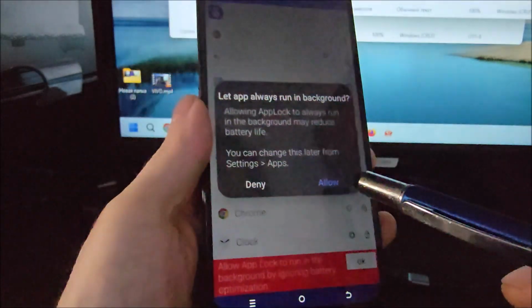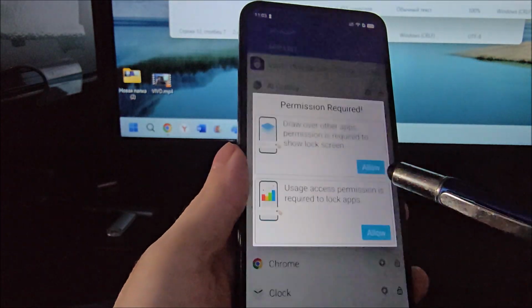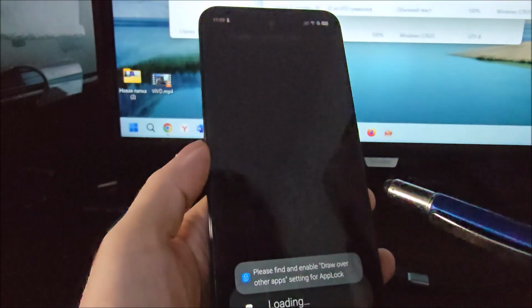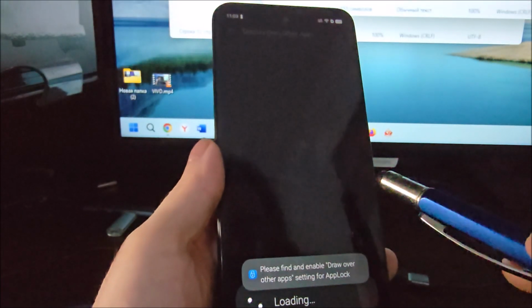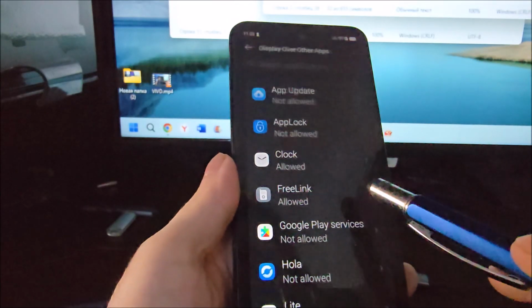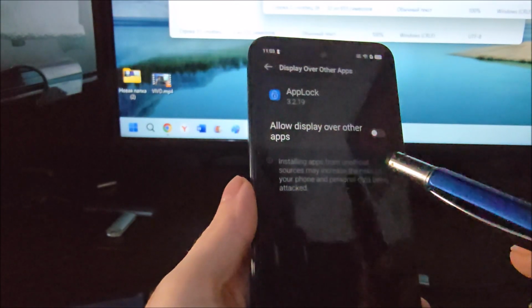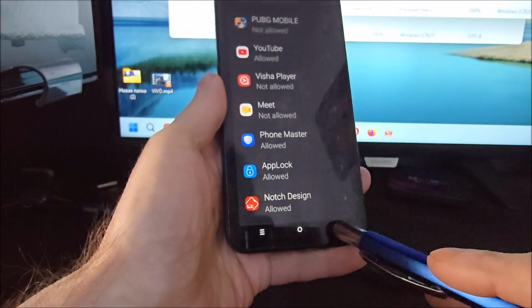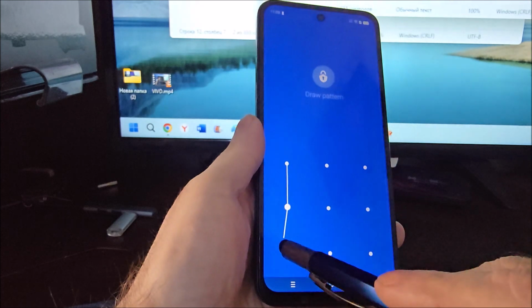Now select the apps you want to lock. For example, you can choose WhatsApp, Photos, Gallery, or your Messages app. Once everything is configured, close the app lock application and try opening one of the protected apps. You should now be asked to enter your PIN, password, or pattern before the app can be accessed.